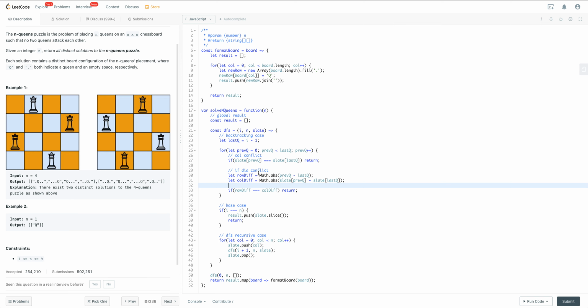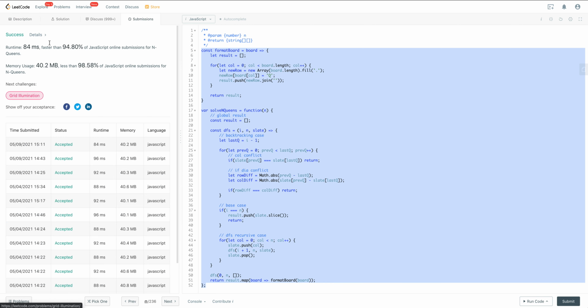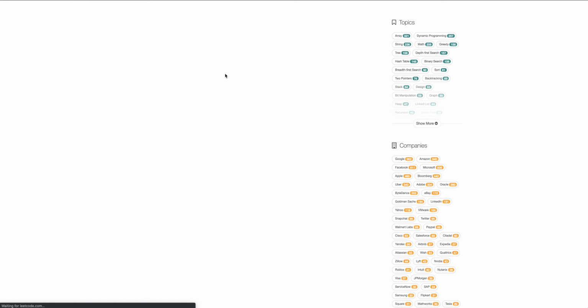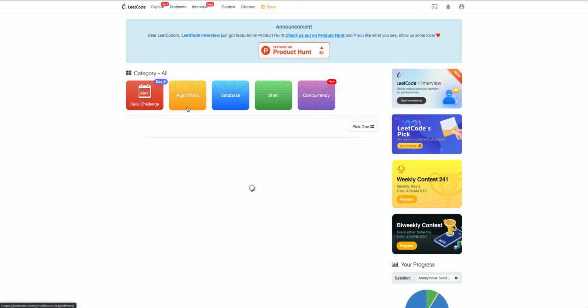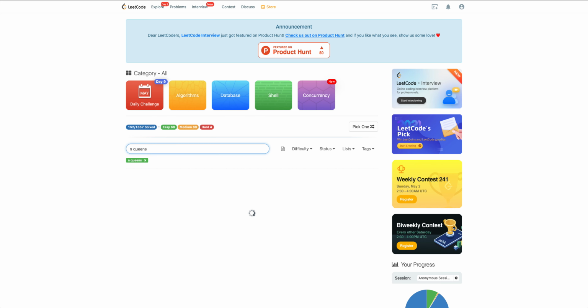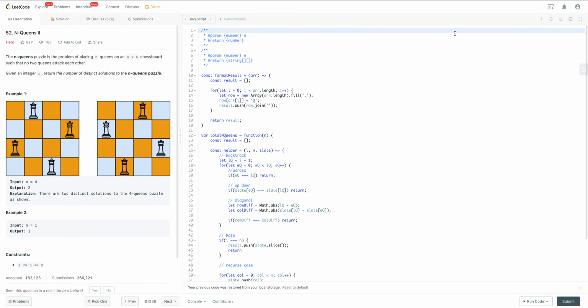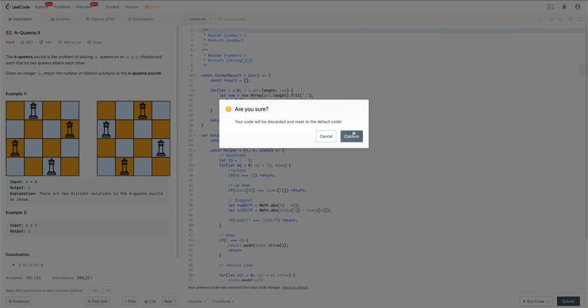And the cool thing is once we solve this, if you look at n-queens 2, I'm just going to copy this code here. Okay, and I think n-queens 2 comes up. Let me type in n-queens 2. Okay, and there we go, n-queens 2. I think I already solved it, but let me clear it out here.